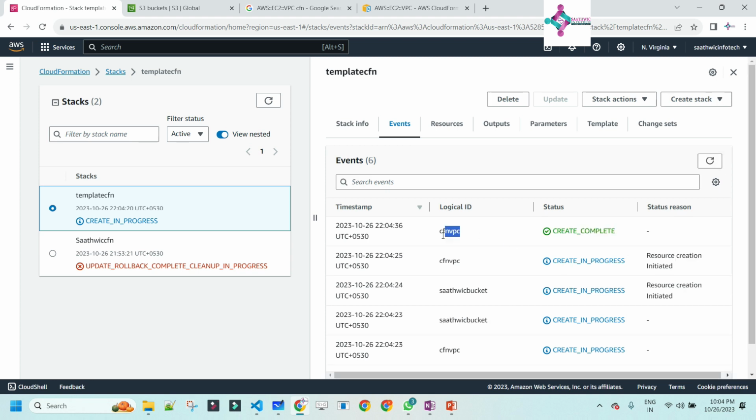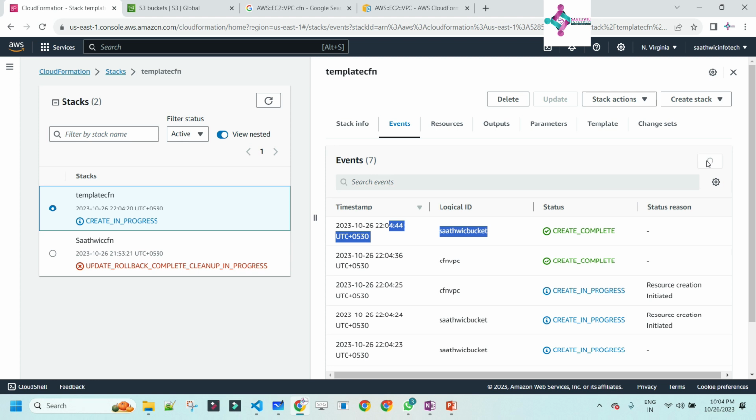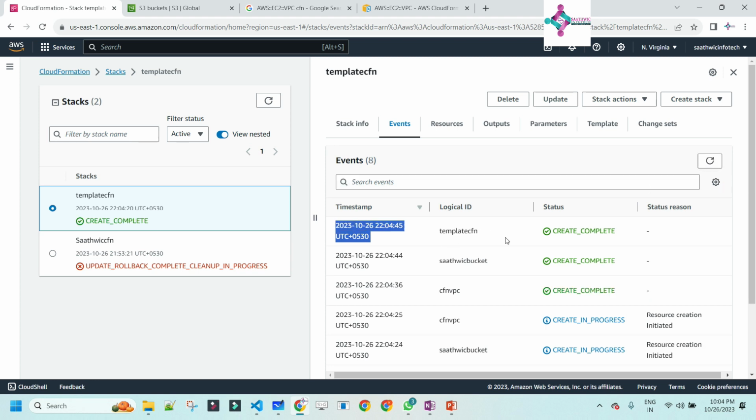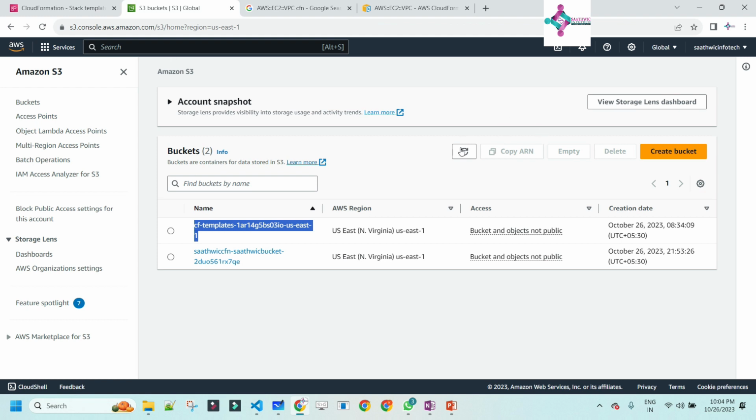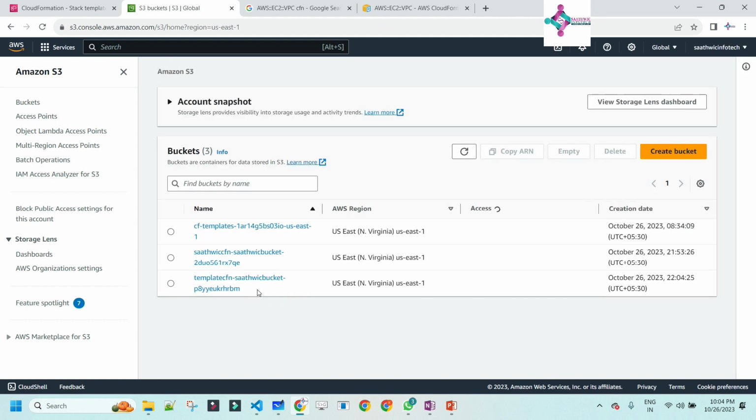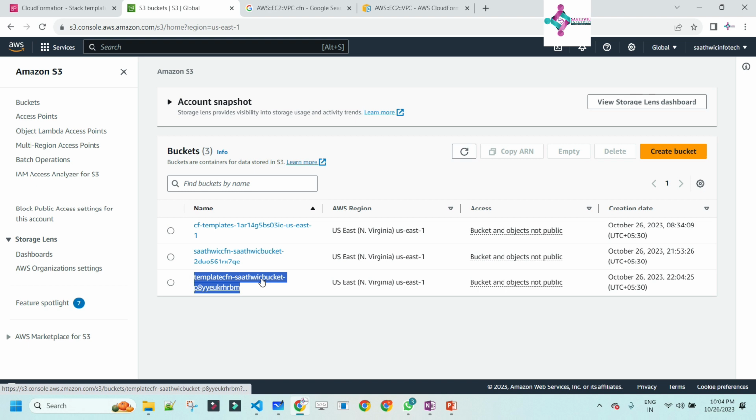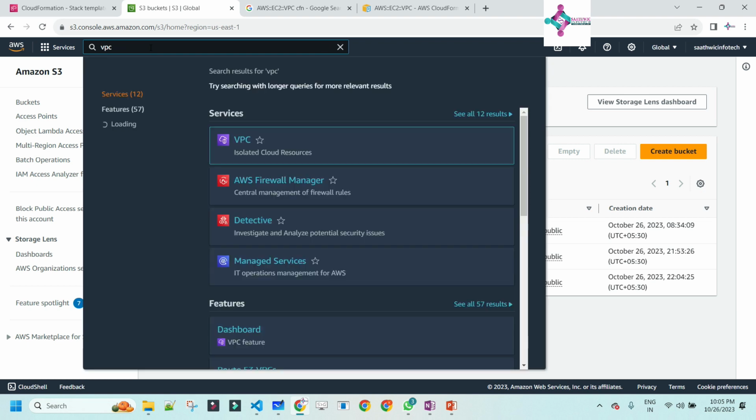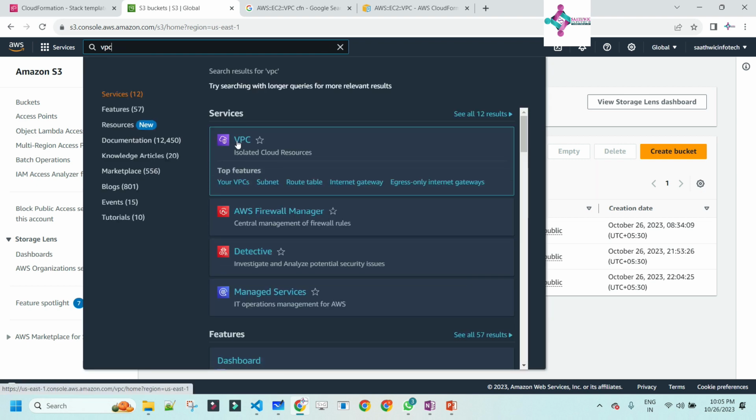Okay, cfn vpc is create complete. Bucket also created. Okay, template is also completed. So now if you go and see for a bucket, it will have 3 buckets now. Okay, my stack name is different and logical name is same and the random value. And if you go to my vpc block, you will see 2 vpc created.